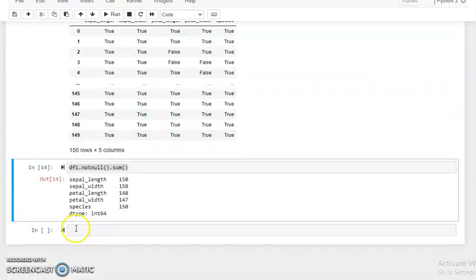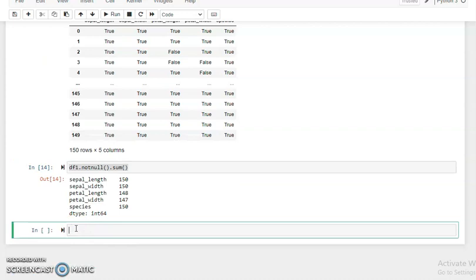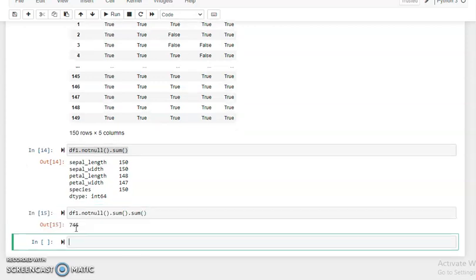Similarly, we can find the total number of true values, the grand sum of the total values in our data set. For this first we copy and paste here, and again we use the sum function. This function returns a total of 745 true values, and the remaining values are missing or NaN values.